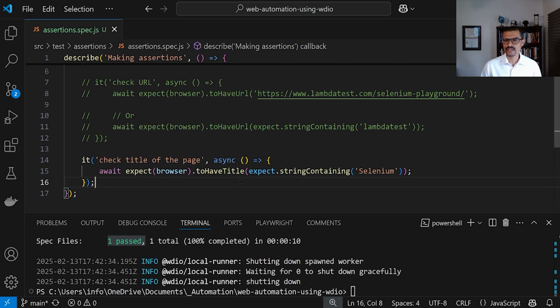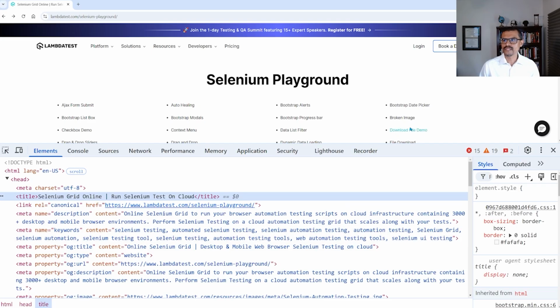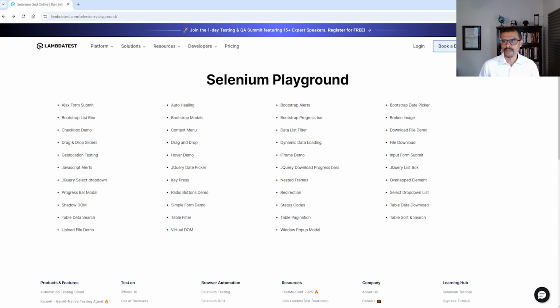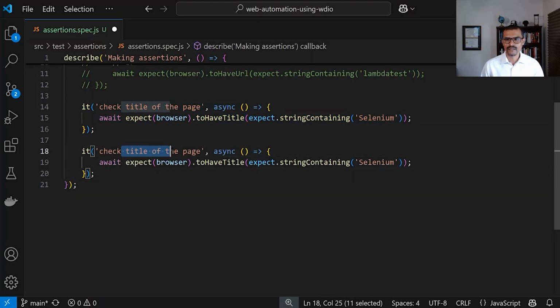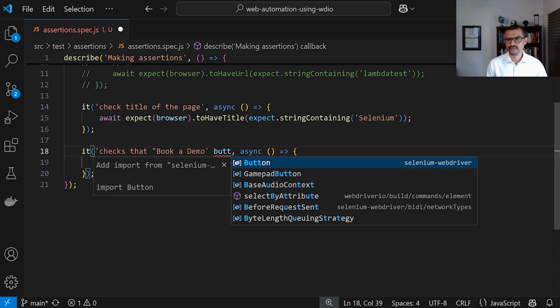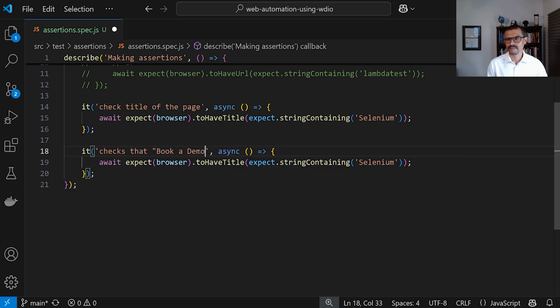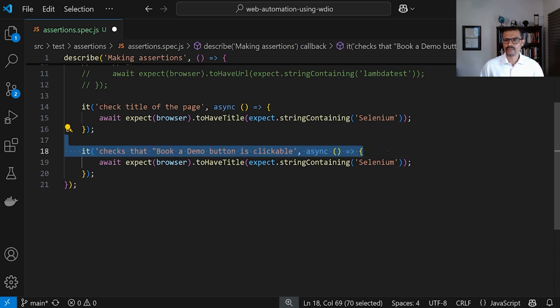All right, let's move on to the next type of assertion. And for this next assertion, what I want you to do is to go to this website and check for this button. I want to make sure that this book a demo button is actually clickable. Again, let me copy this, paste it down here. Here I'm going to say that it checks that book a demo button is clickable.